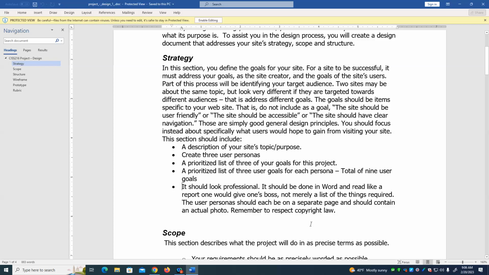All right. User persona should be on a separate page, have an actual photo. Say where you got the photo.